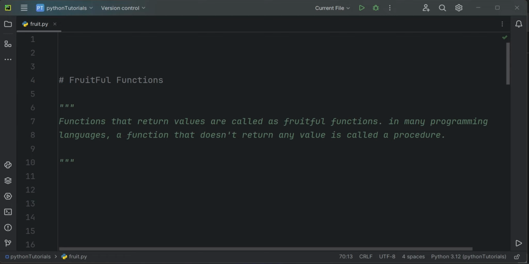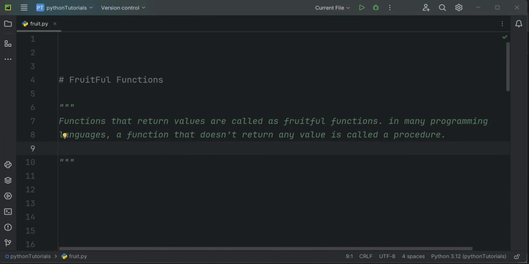Today we are going to learn about fruitful functions. Functions that return a value are called fruitful functions. In many programming languages, a function that doesn't return any values is called a procedure.